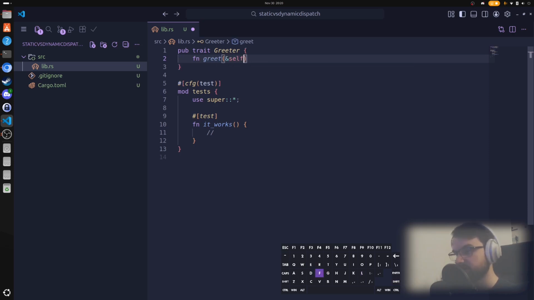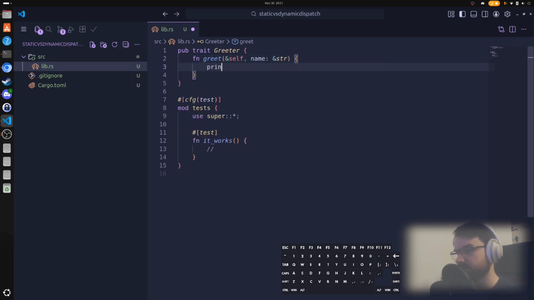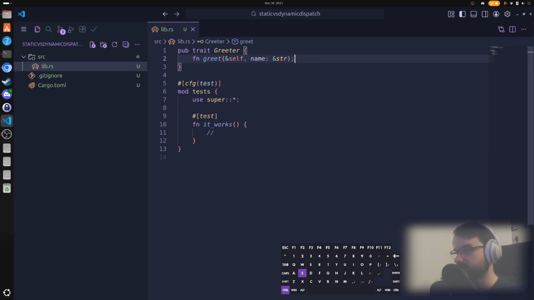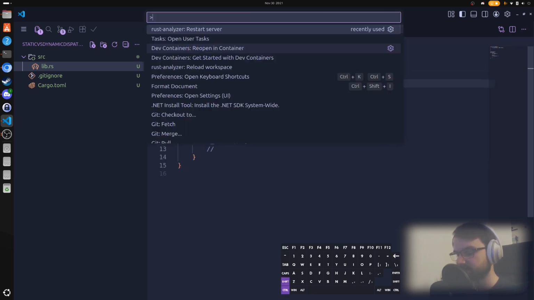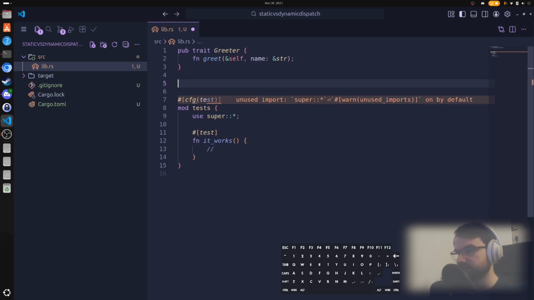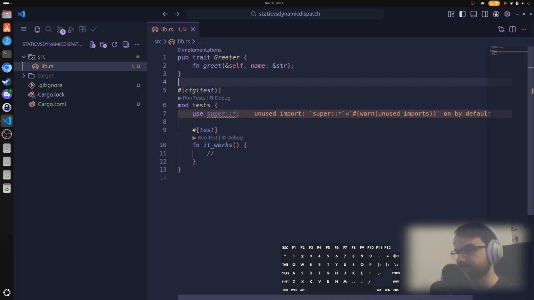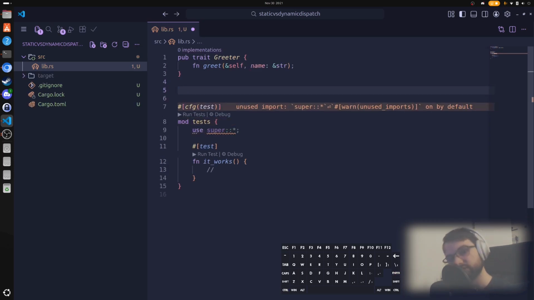It's going to greet using a reference to self, and it's going to greet the person with a name. Let's say this, right? And all it's going to do is nothing because this is a trait. Okay, so now we have the trait. Before we continue, let's restart the language server. There we go.